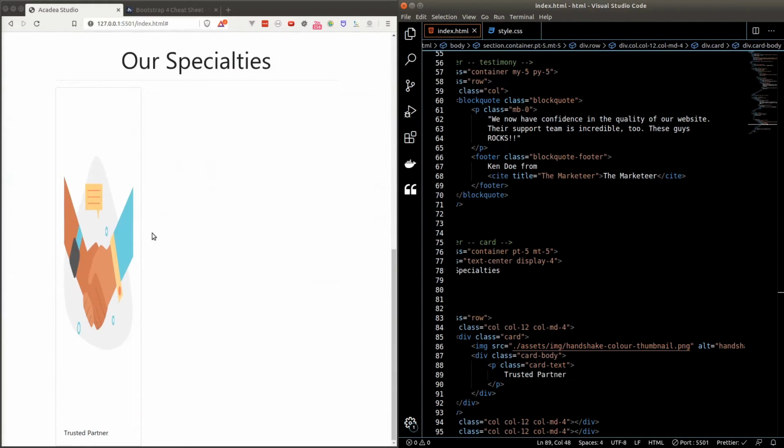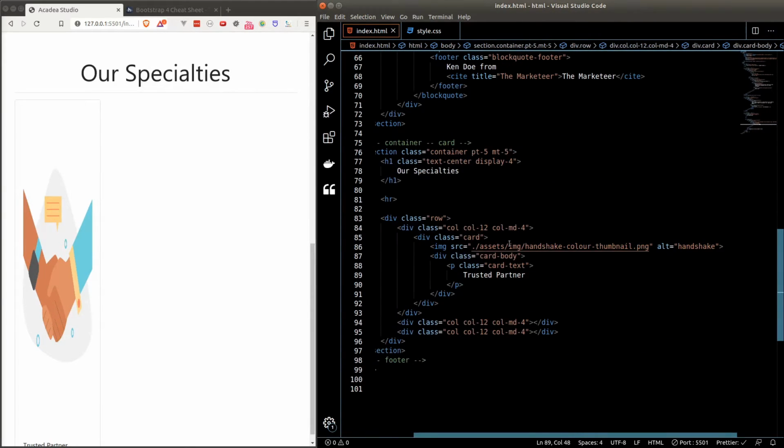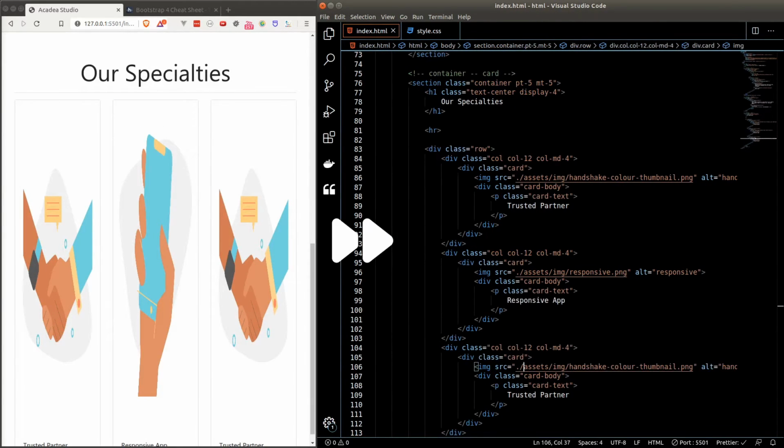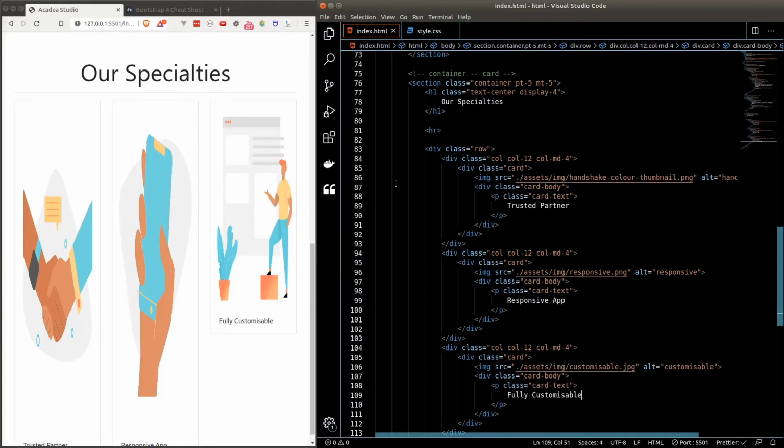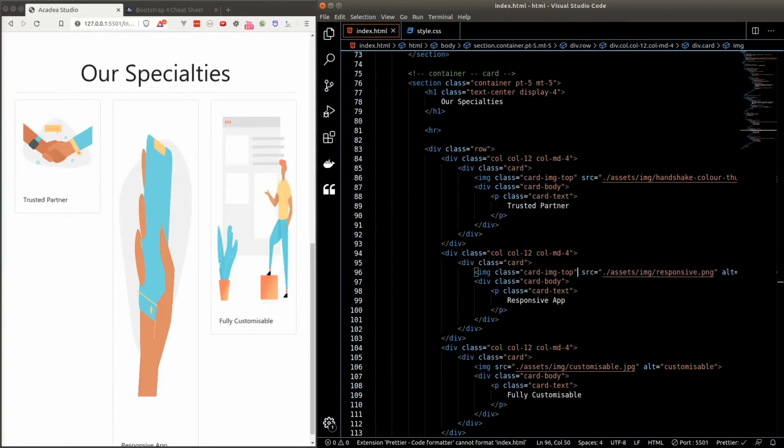Seems to be loading. That's good. Let's fill out the rest of the columns. Our images are currently not in the right aspect ratio, which is not ideal. We can fix that by using the card image top class.